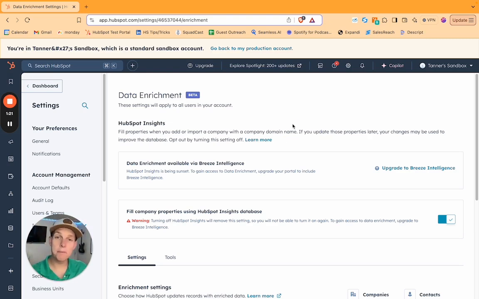So when you go to a company record, you'll go to the top left About section and it'll have the classic Breeze star for you. And when you click on it, it'll populate all of those fields that you need inside of those properties within your HubSpot directly. You don't have to go anywhere else.